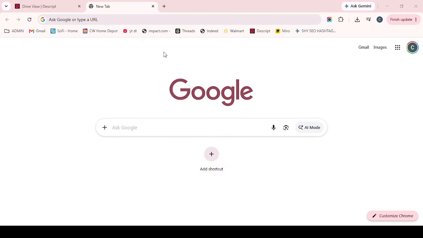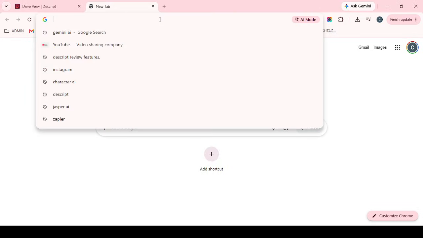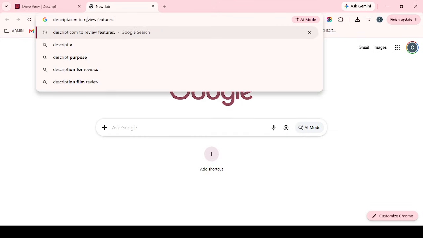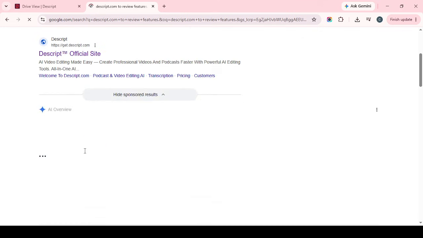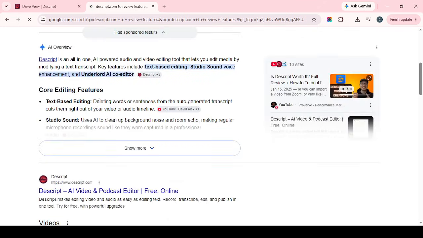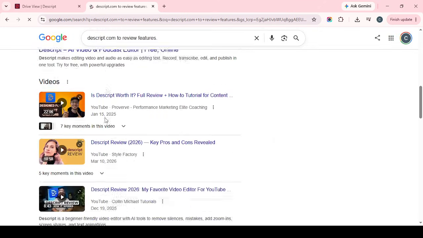One of Descript's standout features is text-based video editing. This means you can edit your content by editing the transcript, which can feel much more intuitive than working directly on a traditional timeline, especially for beginners or anyone creating spoken word content. Another major benefit is automatic transcription, which can save a lot of time if you regularly work with interviews, podcasts, tutorials, or voice recordings. Instead of manually typing out dialogue, the platform generates it for you.